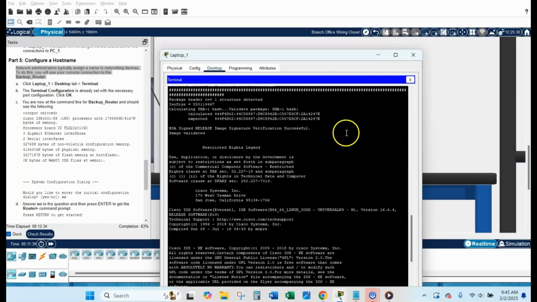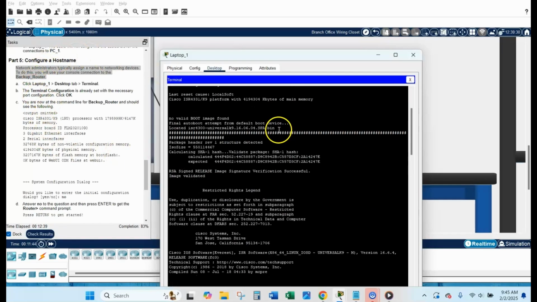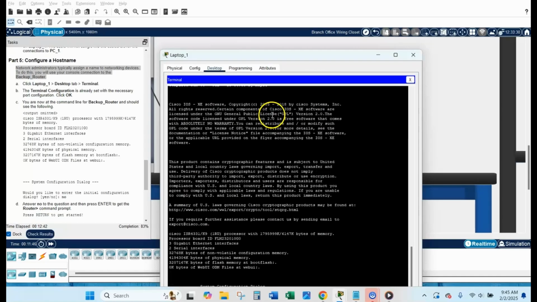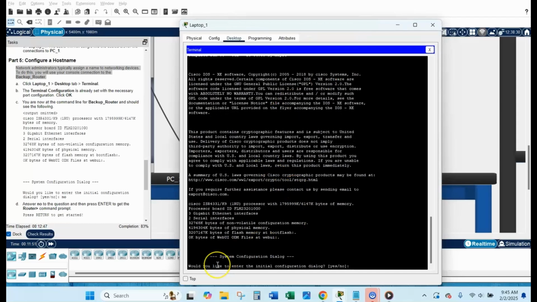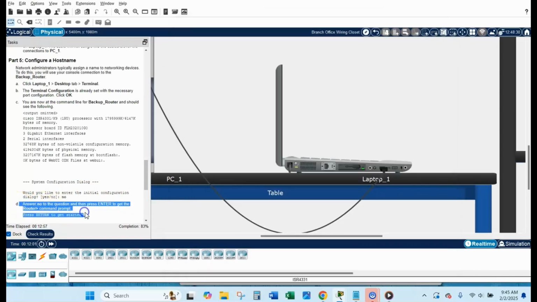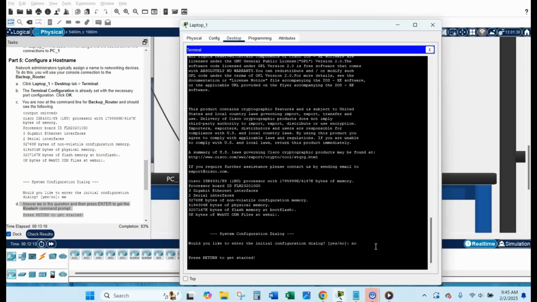And now I'm going to move up to the top here. We have all kinds of messages here. But at the very end, if you move down, let me move this up a little bit, we have a question. And it says, would you like to enter the initial configuration dialog? The answer to that is no. So we're going to choose no. By the way, if you click out and you need to get back to it, just click back on your device. I'm going to type in no and hit enter.